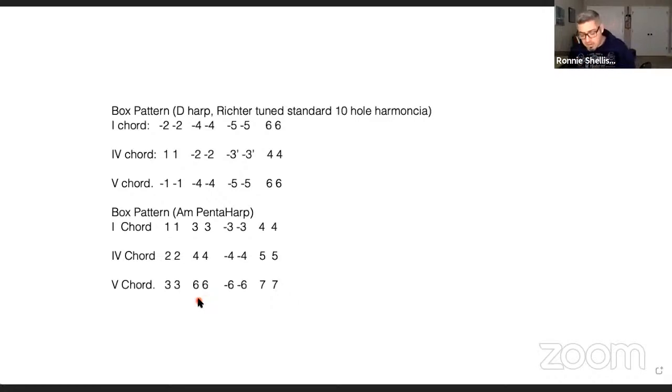All right, so you see that you don't need any of these, the bend that's located right there, that minor third, that half step bend on the 3. But when you learn this box pattern on your pentaharp, if you happen to buy one, it's a cool way to just start to identify where these notes are. You could just play blow draw all the way up too.